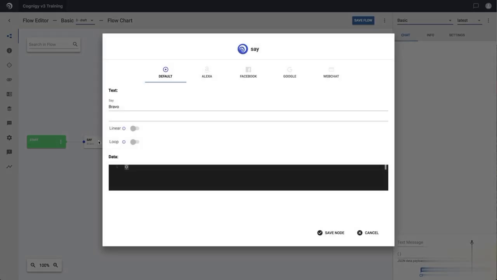Text variations can be used to provide a more natural experience for your users. When you enter multiple values into the Say field, Cognigy will cycle through them randomly. Selecting the linear toggle will loop through them linearly. Selecting the loop toggle and the linear toggle will loop through the Say nodes repeatedly.